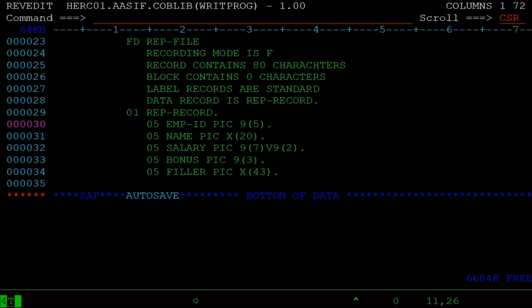So we will replace this name with report employee ID and report bonus. We will not define this name. Instead we define the 1 byte spaces. So we will define filler x of 1.